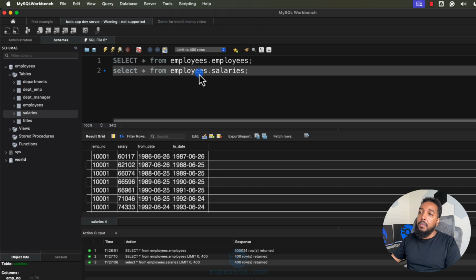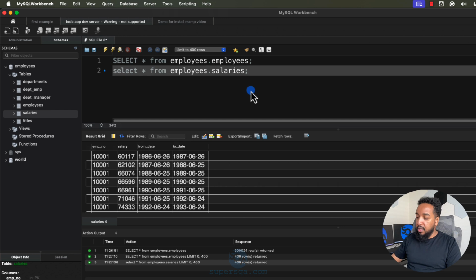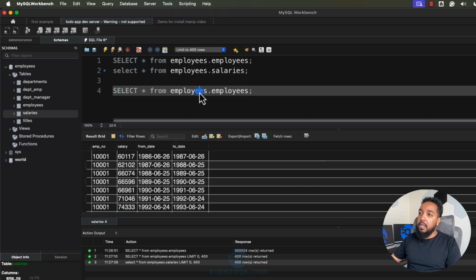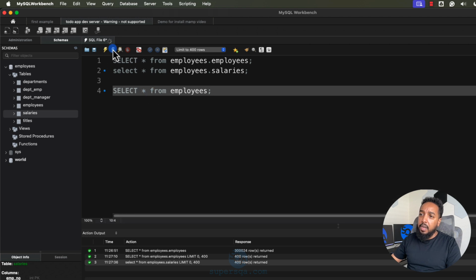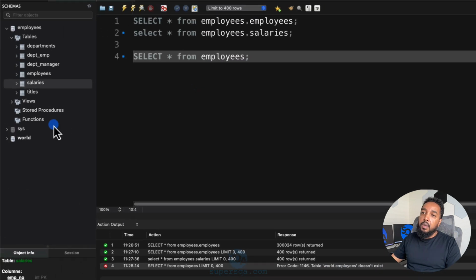Now, a lot of times you might see queries that don't specify the schema. So if I was to just copy this and bring it here, and if I don't say employees, this might error or it might not. It did error out, saying table world.employees does not exist. But I never told it to use world. I just said employees, because right now world is selected. You can see it's bolded, so it knows to use that schema.